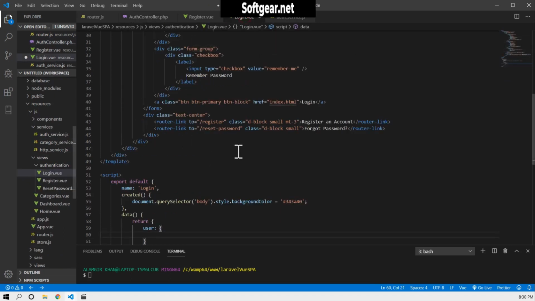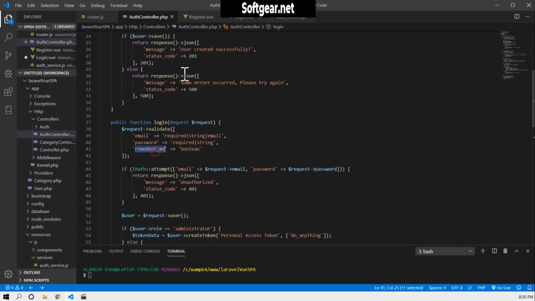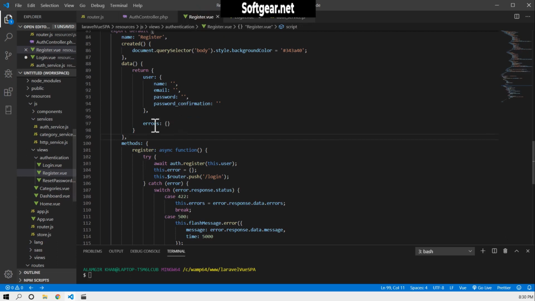So inside login, let's give it, no, sorry, email empty, and then password empty, and then remember me. Copy this from here. Okay, that is fine. We will need errors object also, same like this.